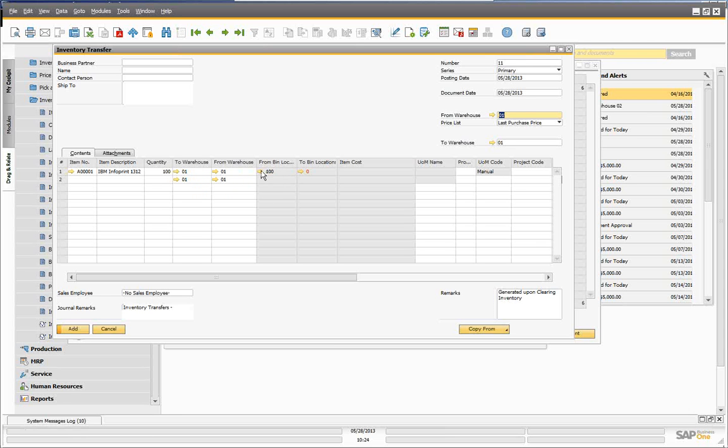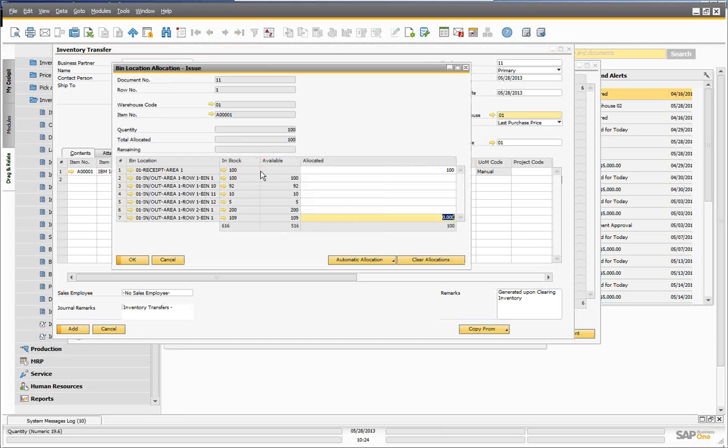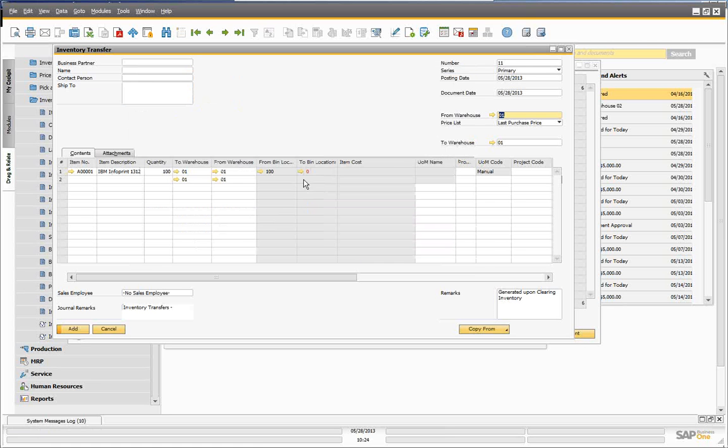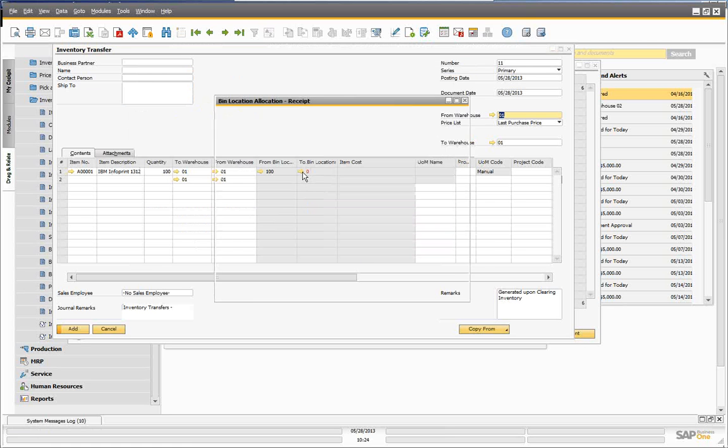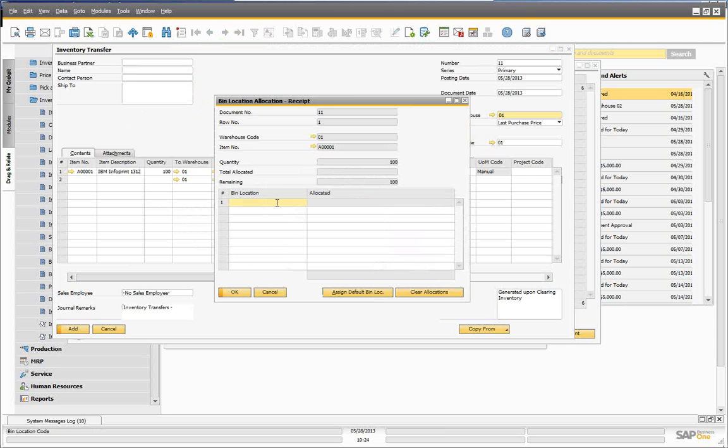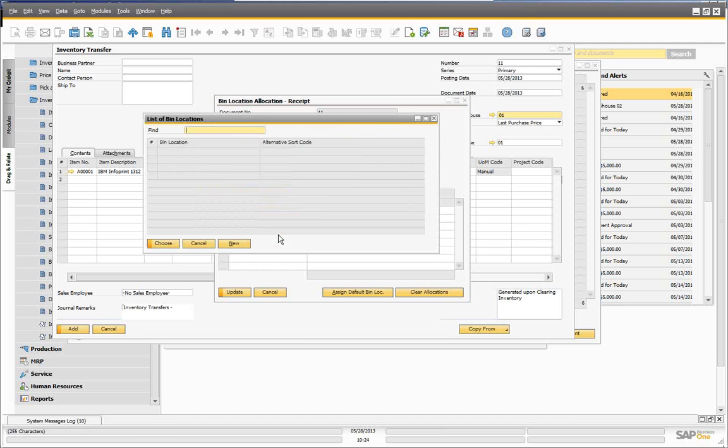So you can see the from. Let's click on, so we have 100. So we want to get all 100 from this one, and you can see we selected the 100. It's coming out of the receipt area. And the to bin is where we want to put the 100. So again, here, we can auto-assign this, okay, which is just going to take it back in the receipt. We don't want to do that. We want to actually decide where we're going to put it. So we're just going to tab.